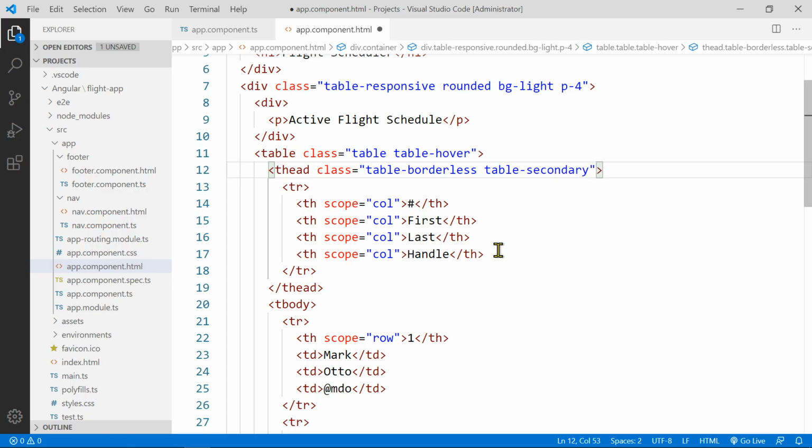Secondary, kind of a little bit dark. The table colors are pretty standard in Bootstrap, from light, primary, secondary, to info, danger, and things like that, right? So that's going to give you a kind of dark background.